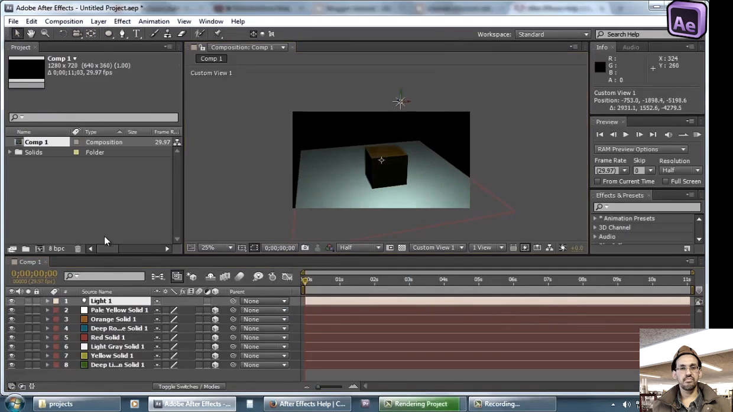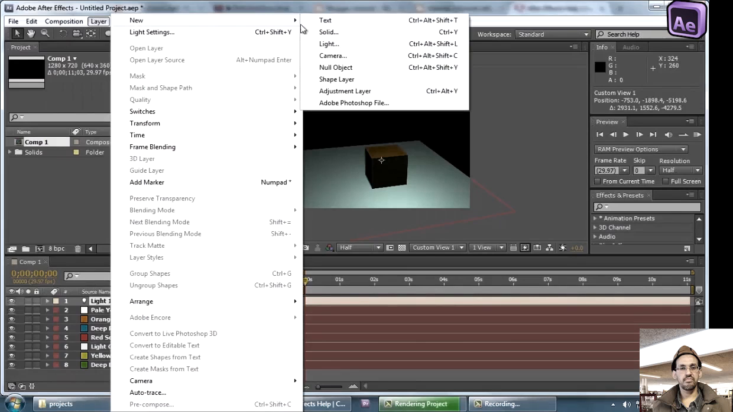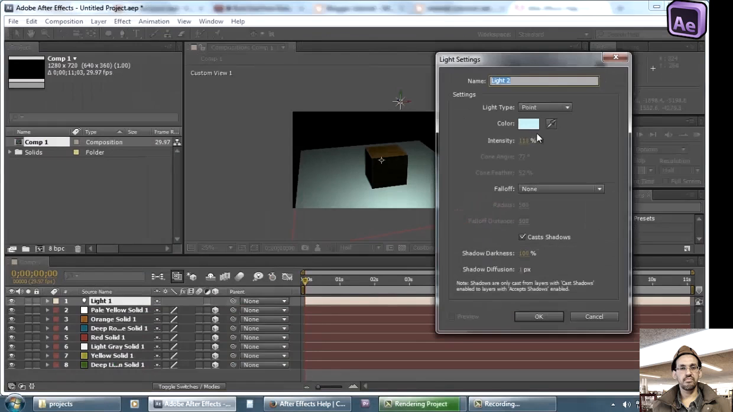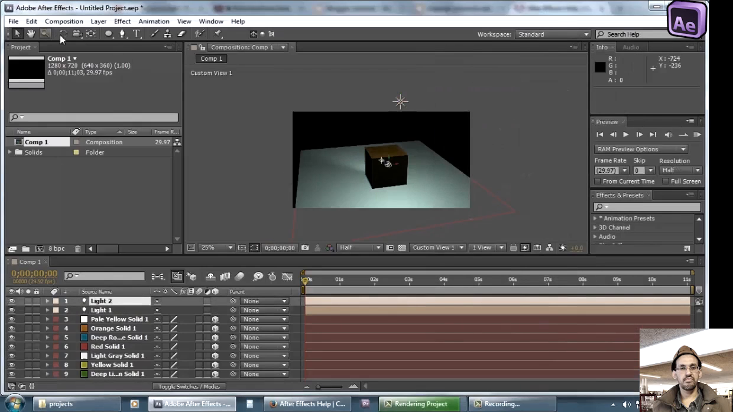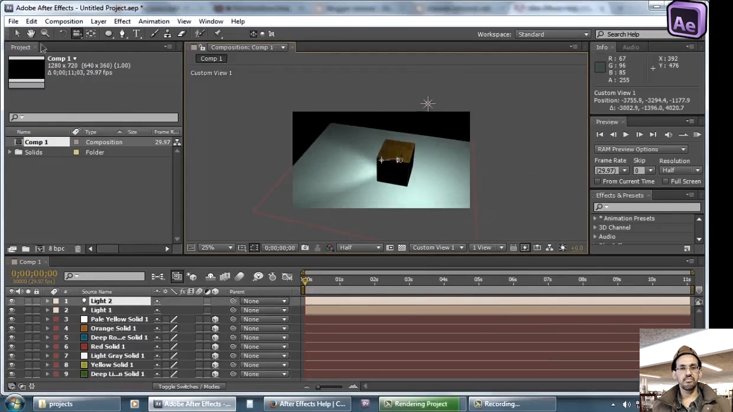Let's also add another light there. Yeah. Light. This time let's add a spotlight. Same settings. Okay. And now let's move it back. Then up. And let's change the point.